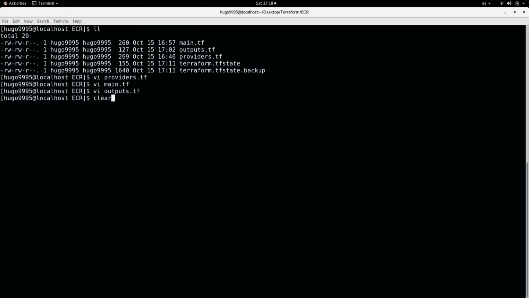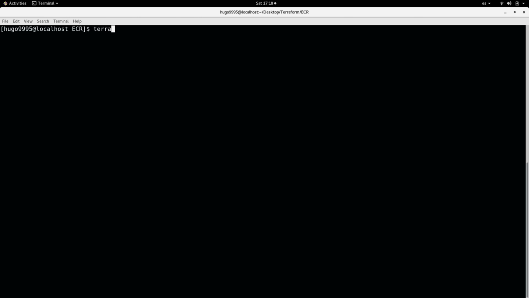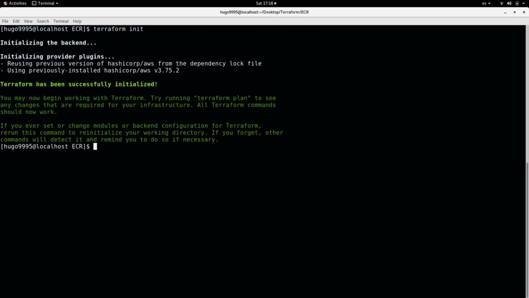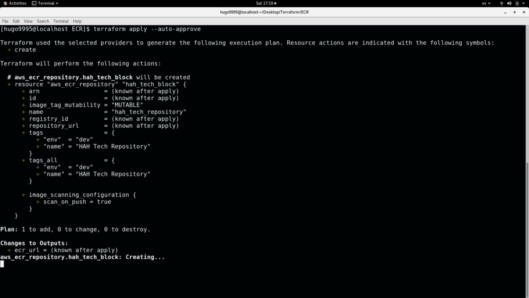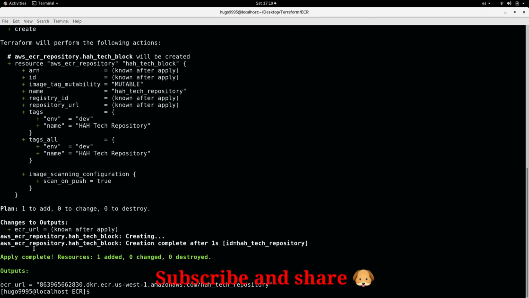Okay, then let's take a look at how it looks when it runs. Let's run Terraform init to download all the dependencies and initialize the backend. Okay, completed. Then let's run a Terraform apply with the auto approve option. Okay, it just completed, and here you can see one resource was added, and this is the output that I just showed in the configuration file. This is the registry URL where you will be putting all your Docker images or pulling from it.